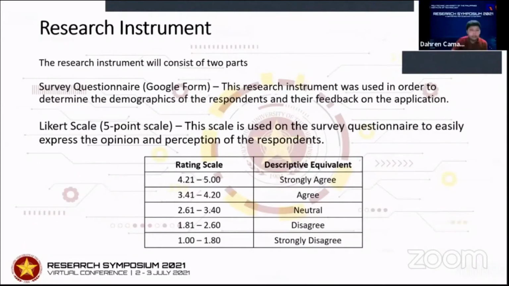So to sum up our research instrument, random sampling method was used to gather the respondents. We asked 50 respondents if they would like to participate in the survey, and from there, we had randomly selected 30 respondents to test and to answer our survey or to test our application. So we have made a pre-survey and a post-survey. On pre-survey, we have gathered the demographics of the users, and on the post-survey, we have gathered the feedback of the users that had tested the application.